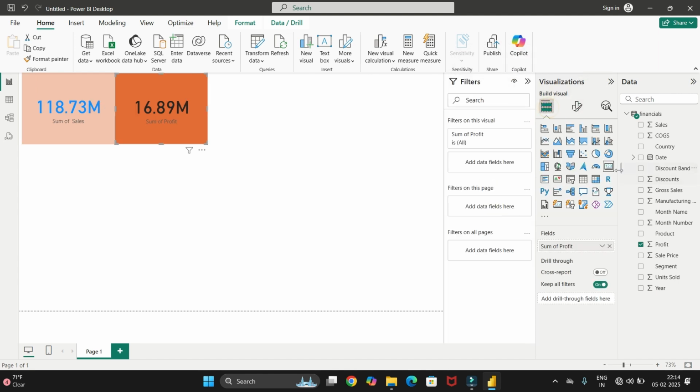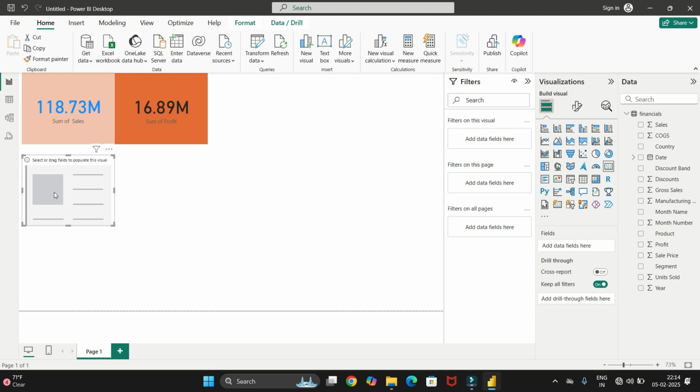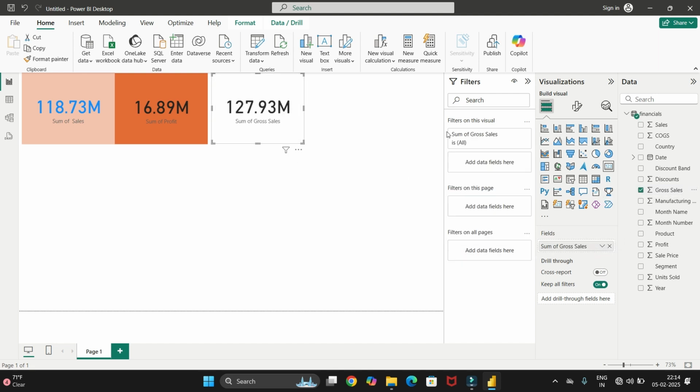Now let's add more cards. I'll click on it and add the other card. It will show me the gross sales. So what I did, I just dragged this and dropped it here. Now let's color it.